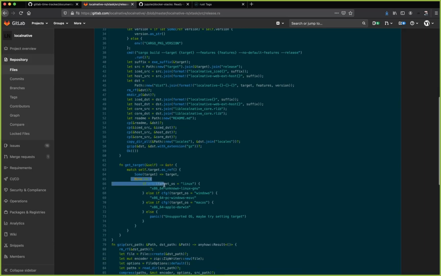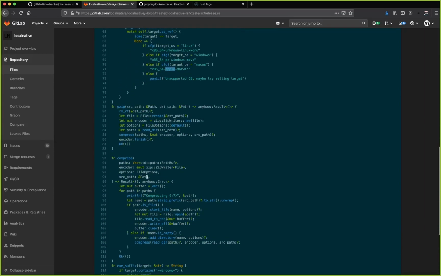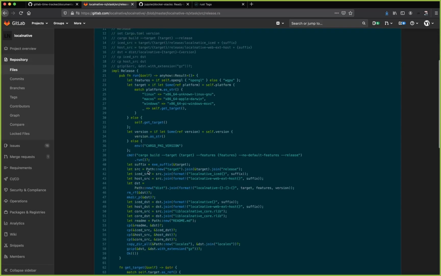So here we have this config target to check what system it is. Is it Linux or Windows or Mac? And we set the target as a different target, right? If it's Linux, it's Linux. If it's Windows, it's Windows. If it's Apple, it's Mac OS. And it's doing the package, a similar package.